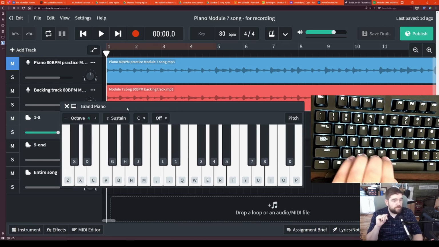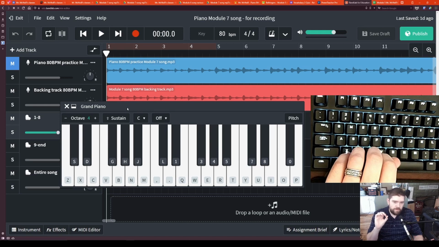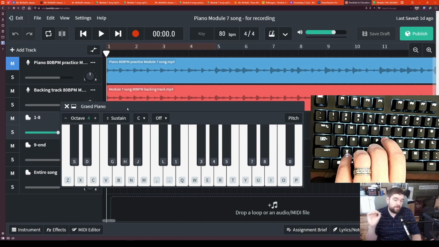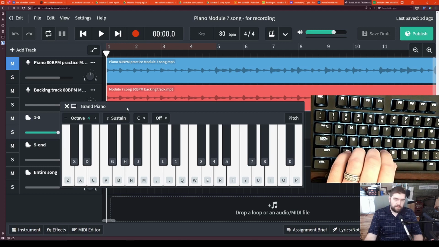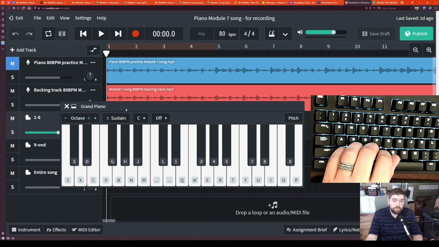Okay, so we saw how those notes went green. That's how I know that that specific key is pressed. Now, if I want to play more than one at a time, I can. Now I have my fingers in the right position to start playing piano on the keyboard.